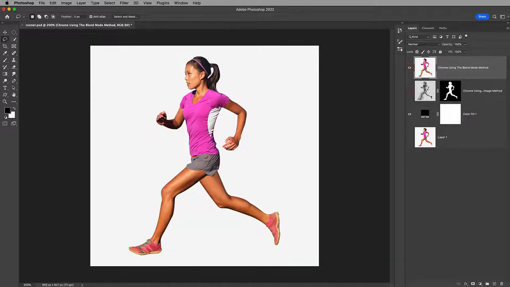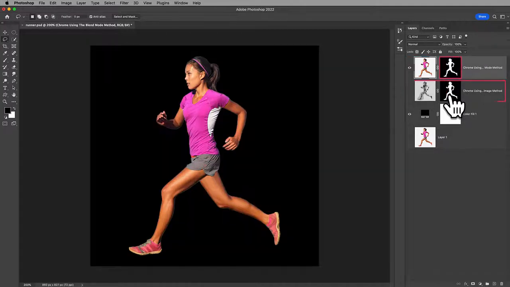Then turn off the visibility of the chrome using the Applied Image method layer. Hold down the Alt or the Option key and then drag and drop just the layer mask thumbnail, and not the whole layer, to the top layer to duplicate the layer mask on that layer.